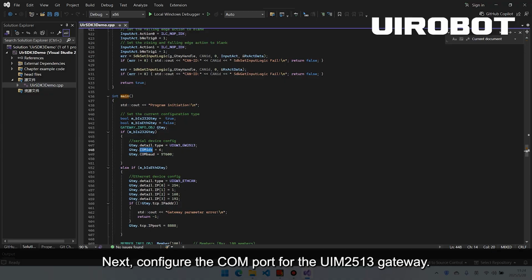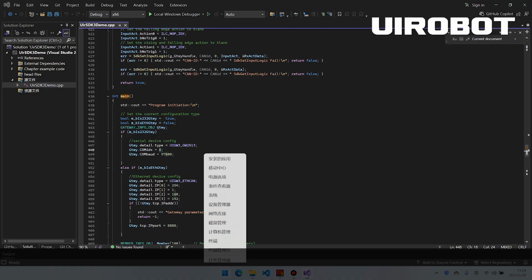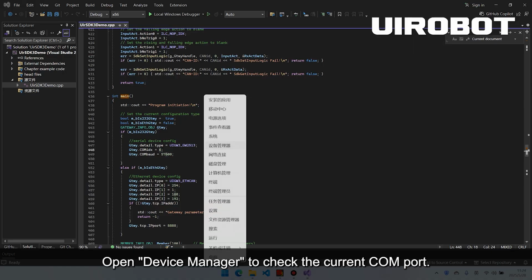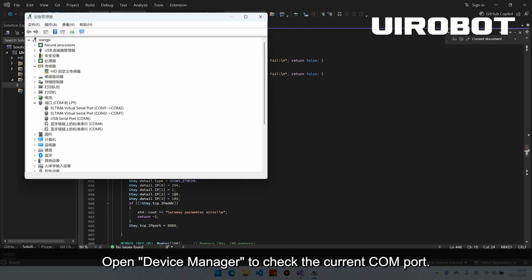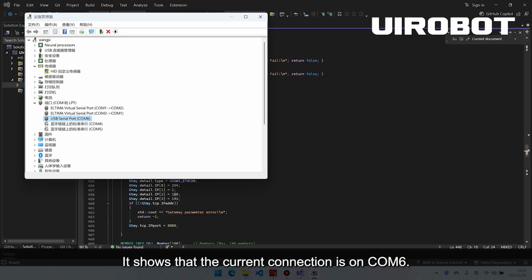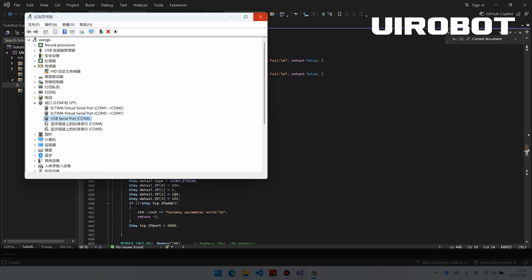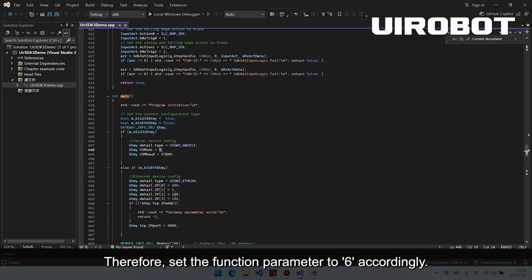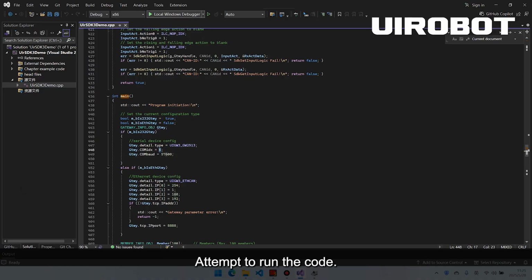Next, configure the COM port for the WIN2513 gateway. Open Device Manager to check the current COM port. It shows that the current connection is on COM6. Therefore, set the function parameter to 6 accordingly. Attempt to run the code.